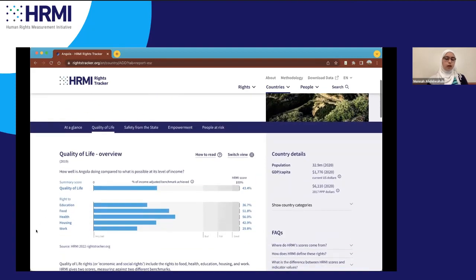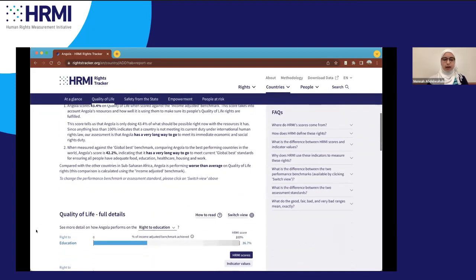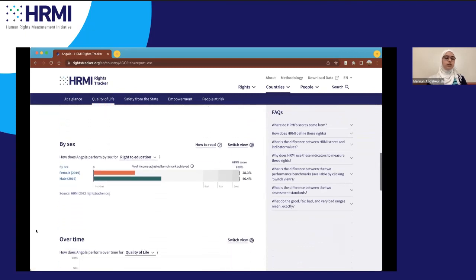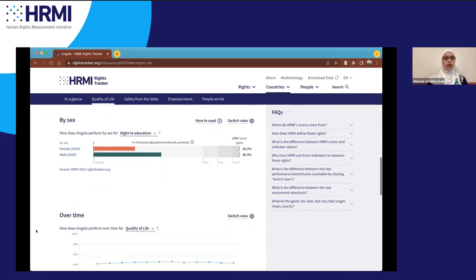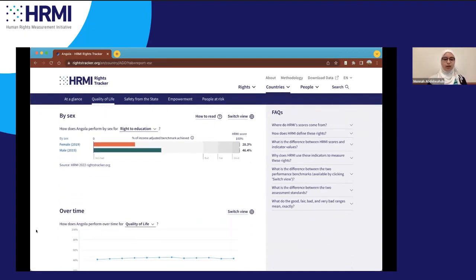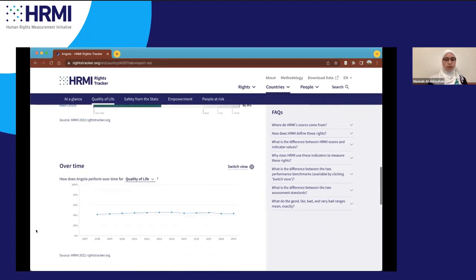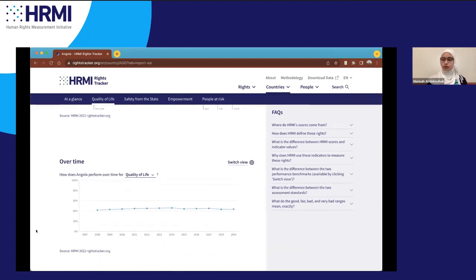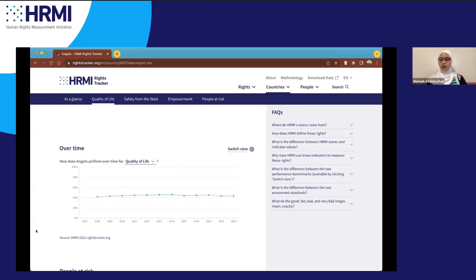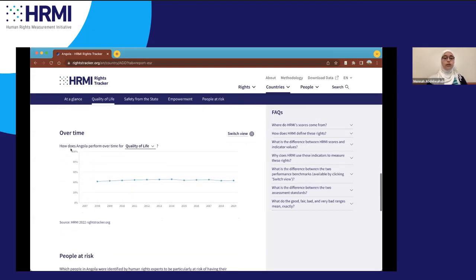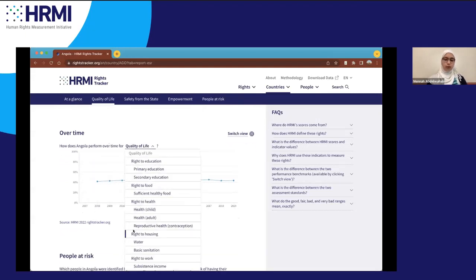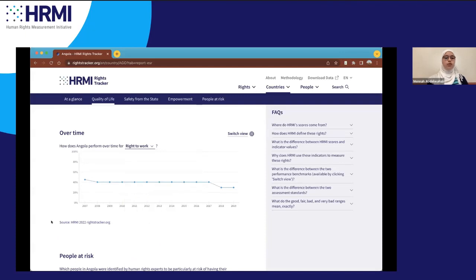All right, so continuing to scroll down, we see there's the same exact format. We try to make the rights tracker as accessible and easy to navigate as possible. So we try to use the same format across all different countries. And for Angola, I'm going to be looking at the overtime data for the right to work. So we do have data on our website that lets you see how a country has been performing in terms of a specific right over time.